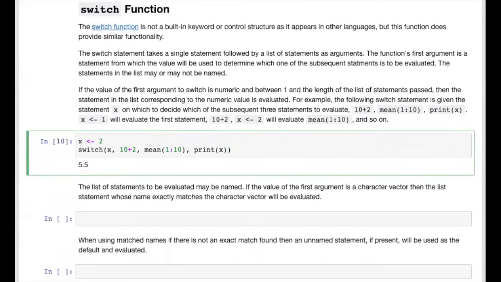If we were to change the value of x to 1, you'll see that now it outputs 12, because it selected the expression 10 plus 2. And if we change it, say, to 3, you'll see that it prints out the value 3 using the print function that we see at the end of the argument list in the switch statement.